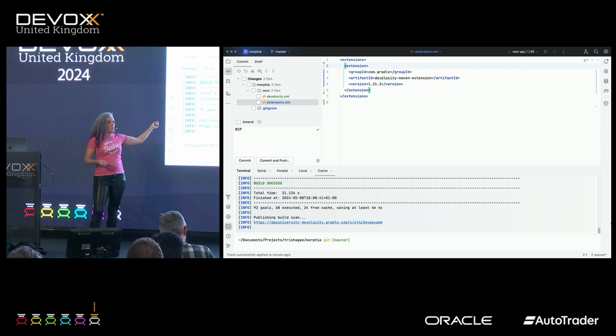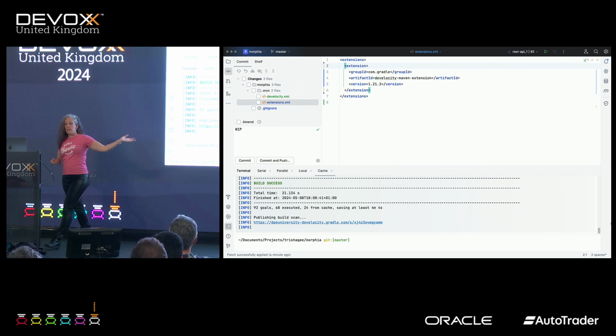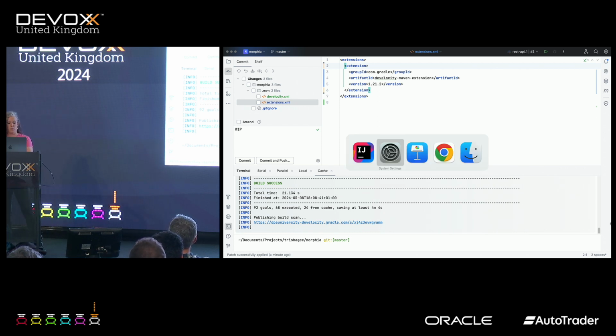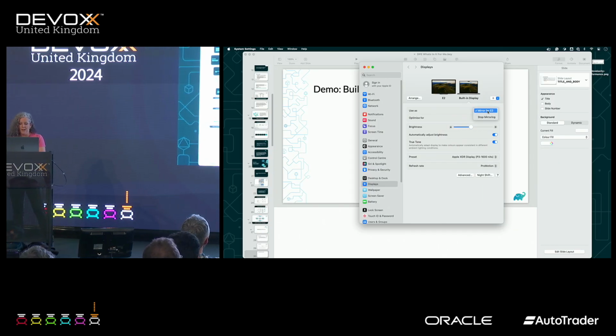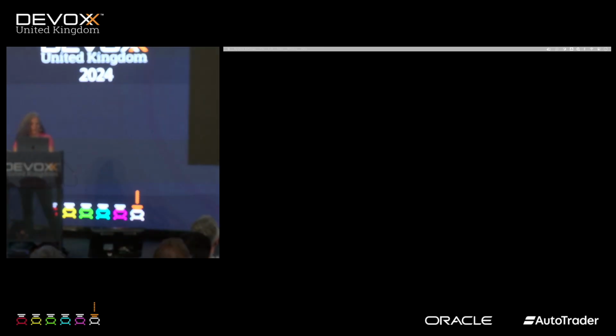So if I make changes to one module, I don't want to have to rebuild everything. I only want to rebuild the stuff that I actually changed. So you can get some significant savings from adding the build cache to your project, particularly for multi-module projects. Wow, my demo worked. What is going to go wrong?